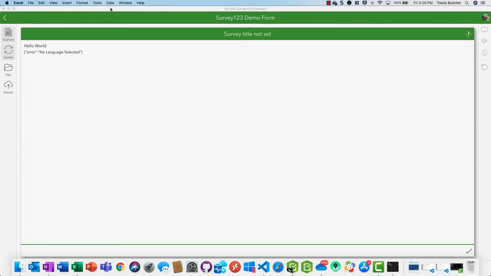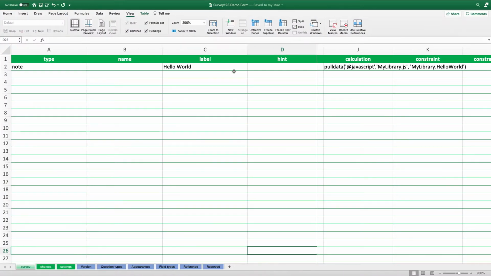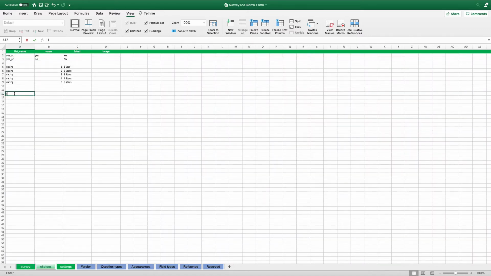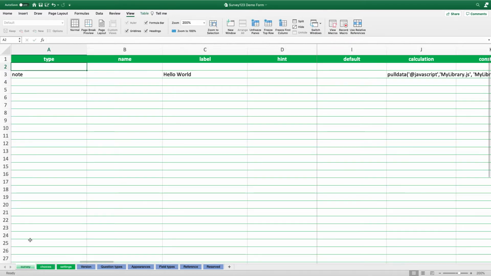So let's switch over to our XLS form, and let's bring our note question down, and create a little choice list here. Let's create a choice list for language. We'll just do the two choices we built into the filter, English and Spanish, and we will come back over here and create a select one of language. And then we're just simply going to create that as a select one.